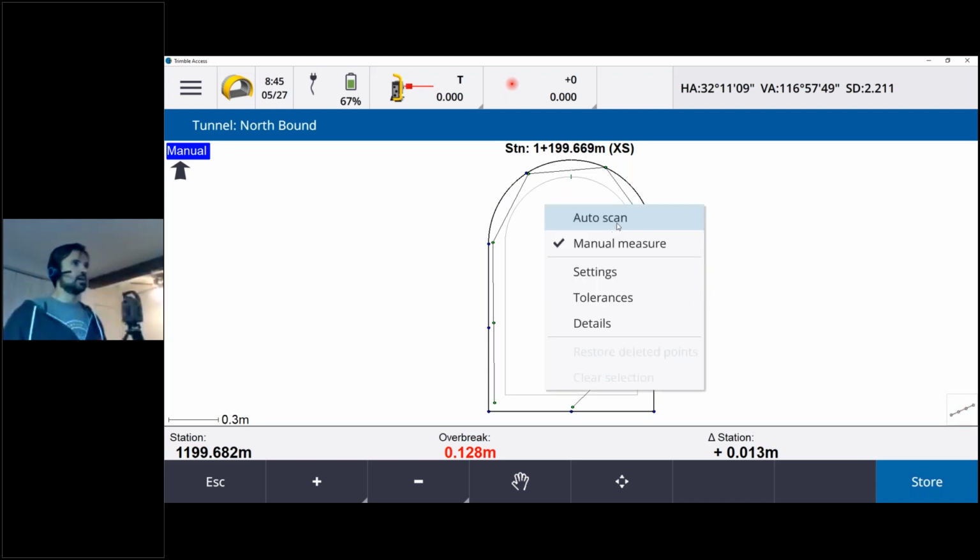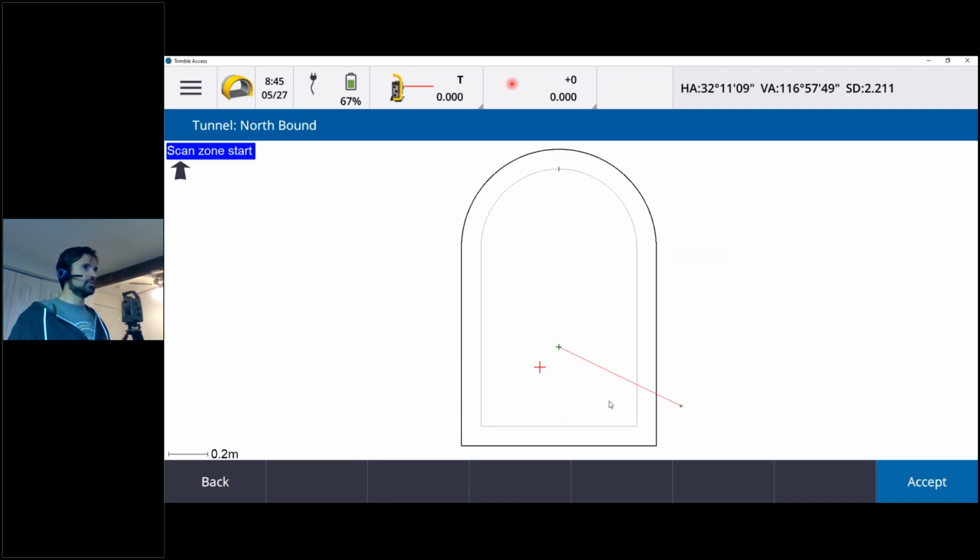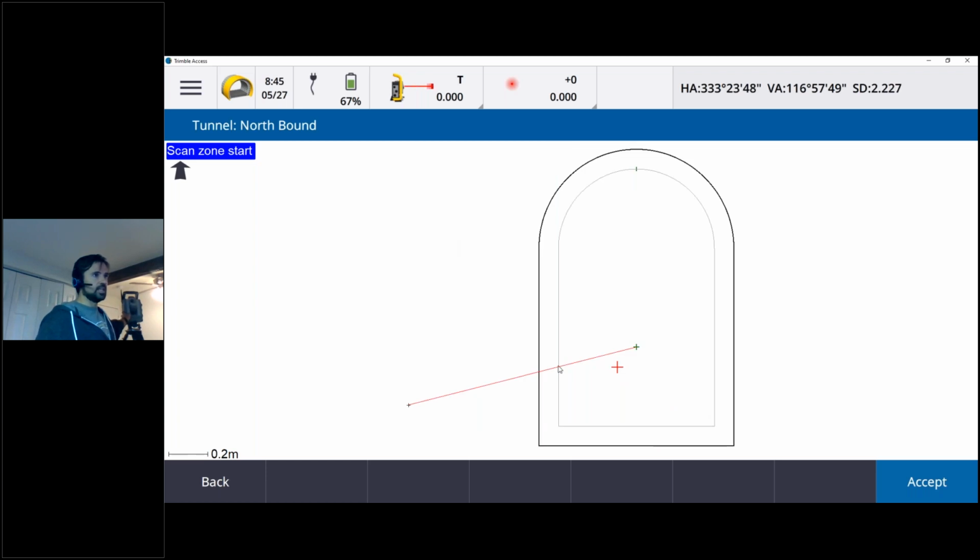If I go back to the auto scan, there's also the scan zone. So let's say, which is common in tunnels, there's a big ductwork running down the top of it, and I don't want to scan that because it's just going to ruin my profiles. I can add a scan zone, and that'll allow me to point the total station in 2 areas to define where I actually want to scan. So I hit scan zone. In this case, let's say I want to measure just on the left-hand side.